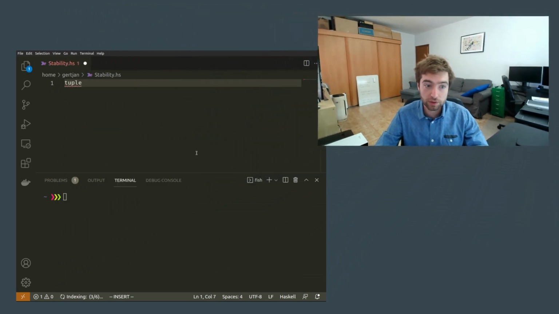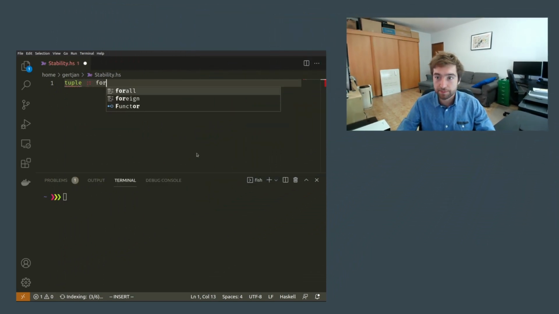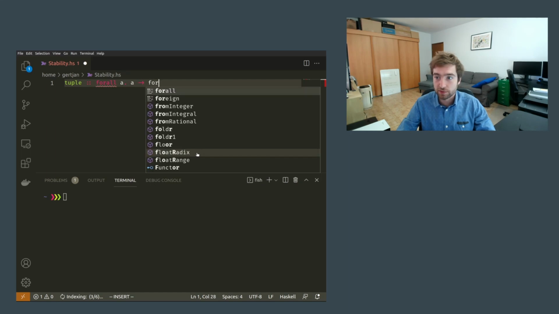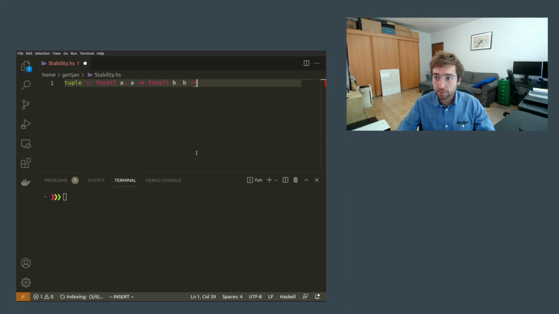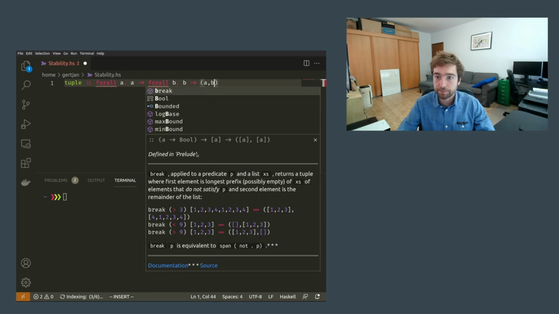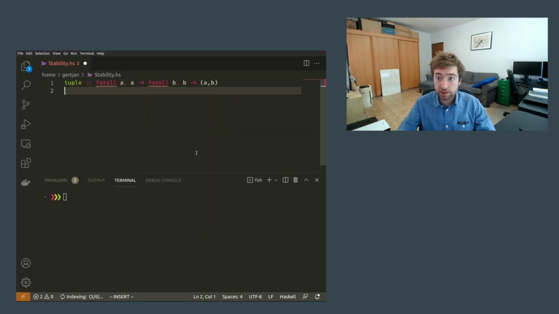I'm just going to start off today with a simple coding exercise. So I'll be defining a function, let's call it tuple, with the following type. I wanted to have type for all A, for all B, and then a tuple of A and B. The implementation of this function should be fairly straightforward, as we'll just take two arguments and place them in a tuple.